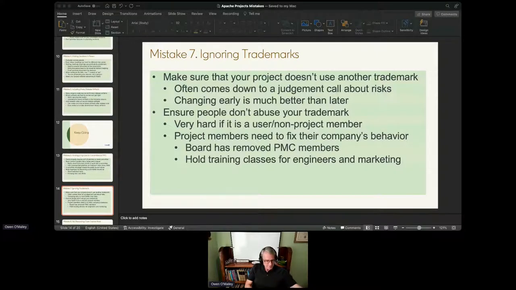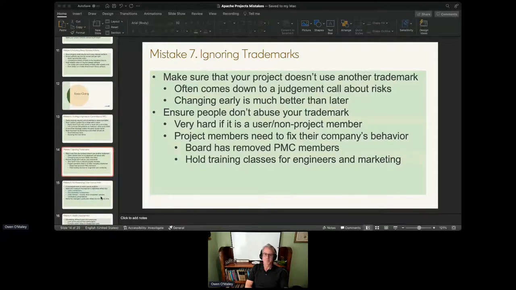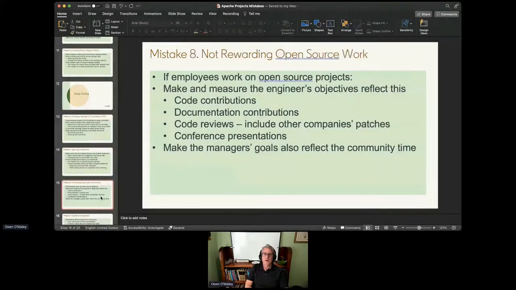Now, one of the things that we did at Hortonworks was we actually developed training for both the engineers and the marketing team. Actually, the engineers, it was almost easier. The marketing team was more important because the marketing team is much more visible. They need to understand what the rules are about what the trademarks are and who owns them and what they need to do to make the marketing okay.